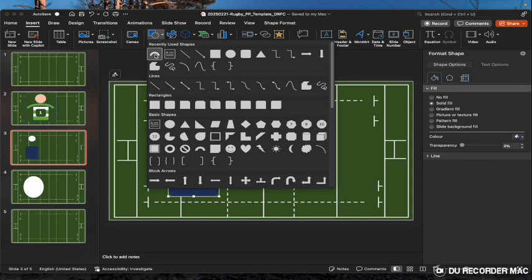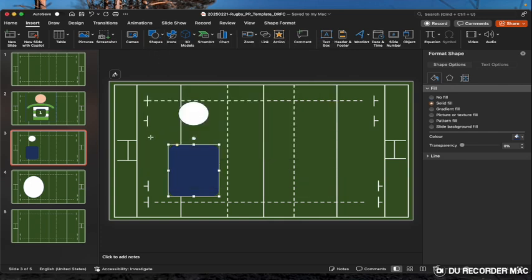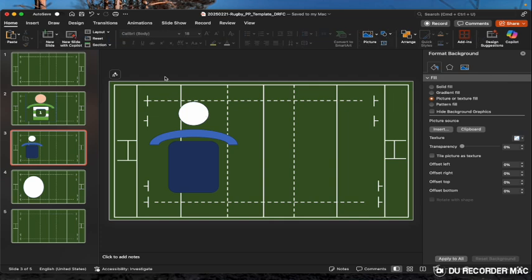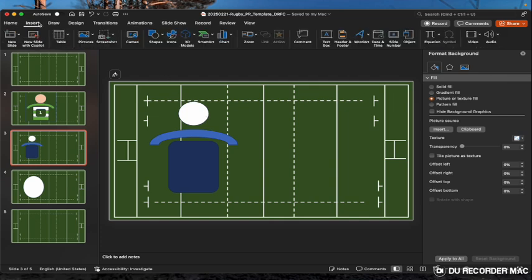Okay, shapes, curve, nice big curve. Voila, and then just move it in place. And as you can see, to get the central, it will give you a red dotted line, and that will tell you then that your stuff is aligned centrally as an object. Okay, now we're going to insert the number.